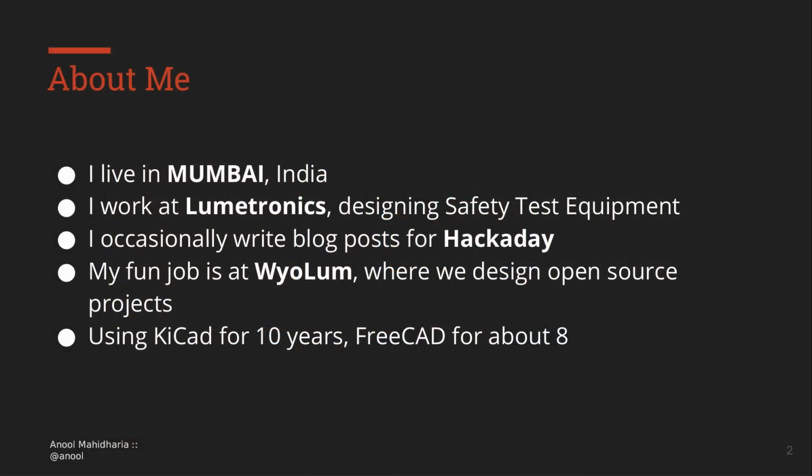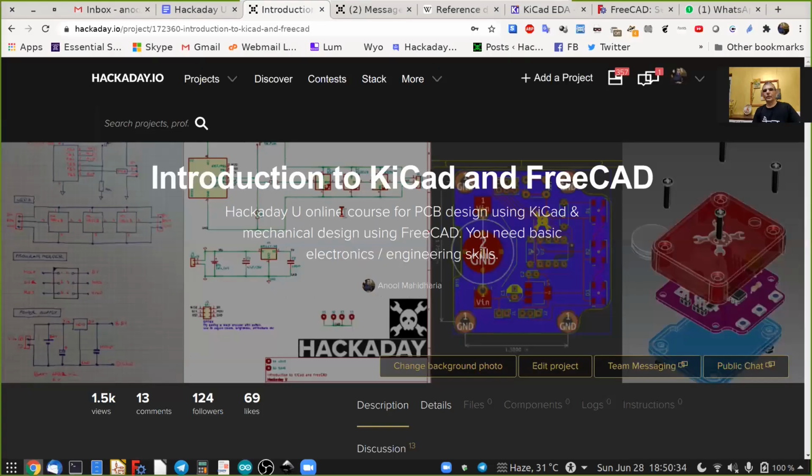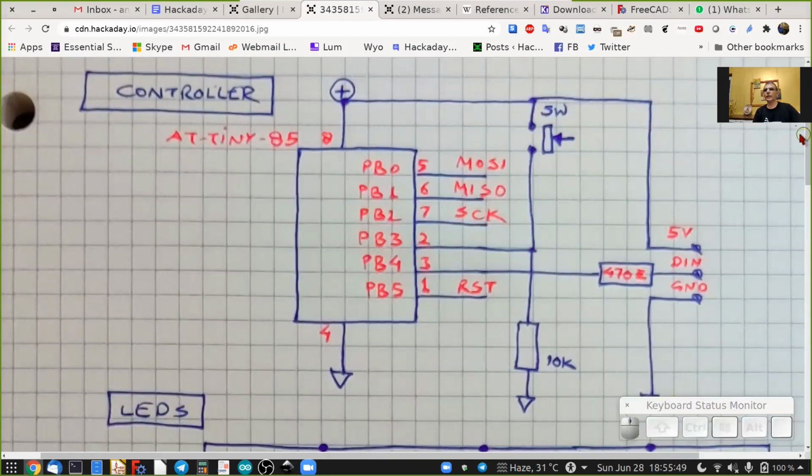Over the next 4 weeks, I hope that I would be able to walk you through the basics of these two programs. So once you're over the first initial hurdle, it becomes easier as you practice and become more proficient at it. So I hope all of you have checked out the HackadayU project page. So here's the hand-drawn schematic.